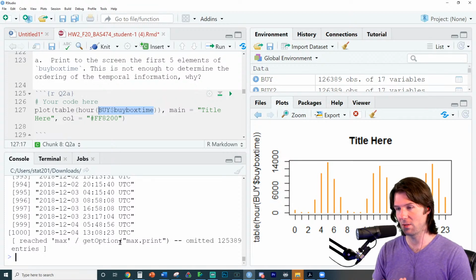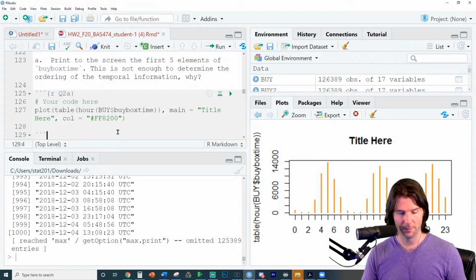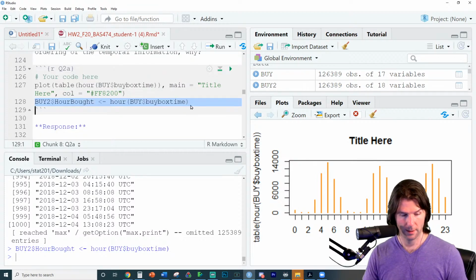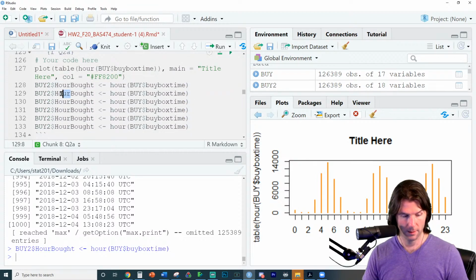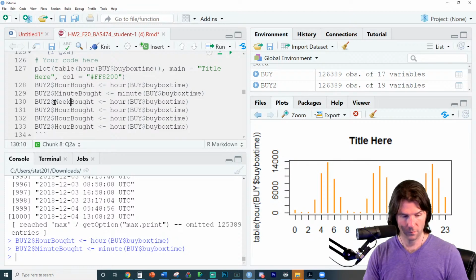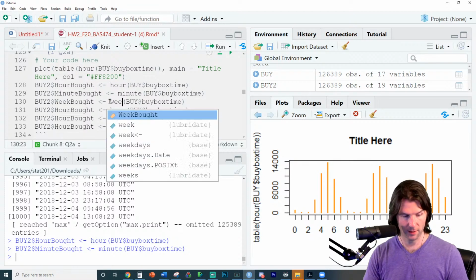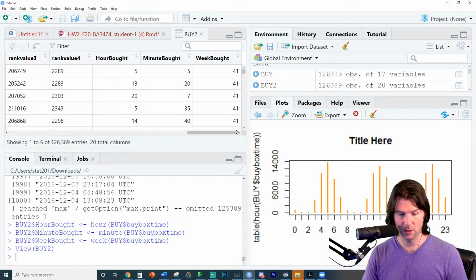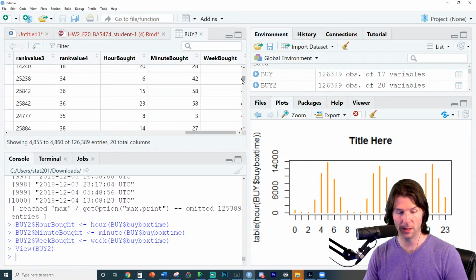Could you create a new column that is assigned as, oh yeah, total. Watch this. Let's go here to buy two. And if you wanted to go to hour, let's go hour bought. And then let's go here, go hour, boom. And minute. You can just do all this right here, and you are now adding on these columns. If you look right here, you can see we've added on the week bought, the minute bought, the hour bought.